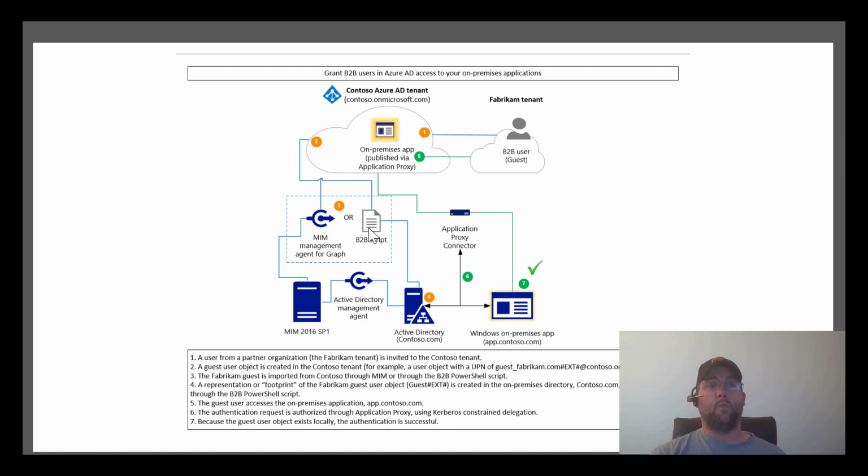script. Once it's read in, the MIM sync engine can create that account in Active Directory, or a script could create that account. It's your choice: either use MIM for your complete lifecycle management, or you can use a script, depending on the size, complexity, whatever the case. Those are two options available for you. Once that object is created in Active Directory, the user can log in, as we see in number 5.